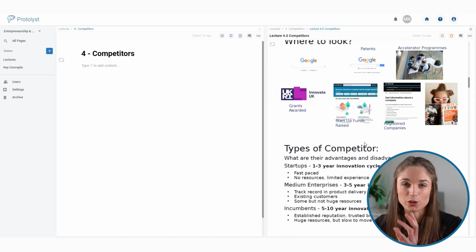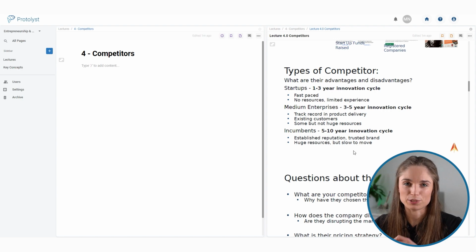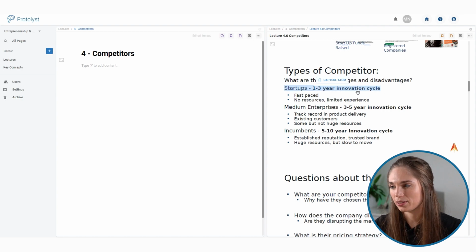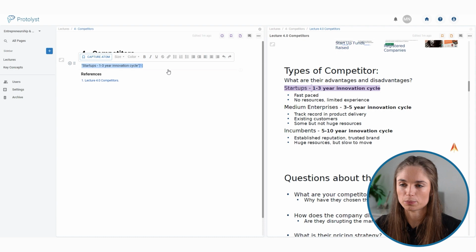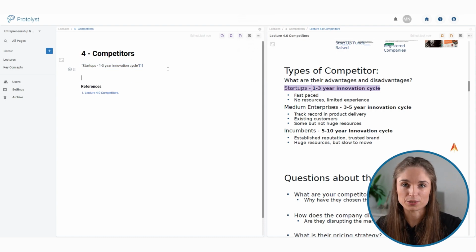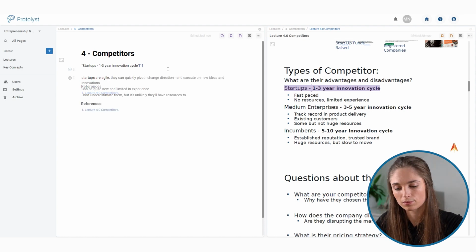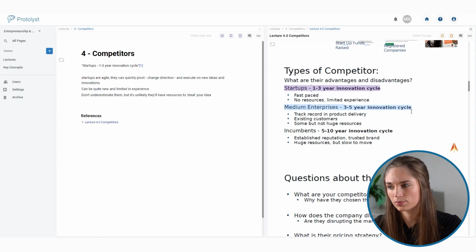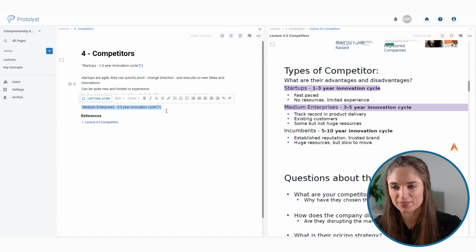And so as we move into the new material, I'm sure the lecturer will be saying some really interesting points. I can grab this bit of information, drag and drop it into my notes, and then add further details from what the speaker is saying alongside it. So I'm just going to take a few more notes here.